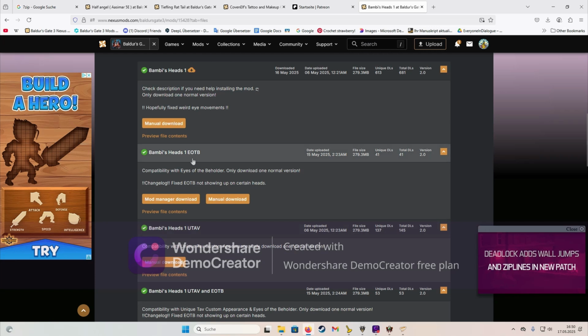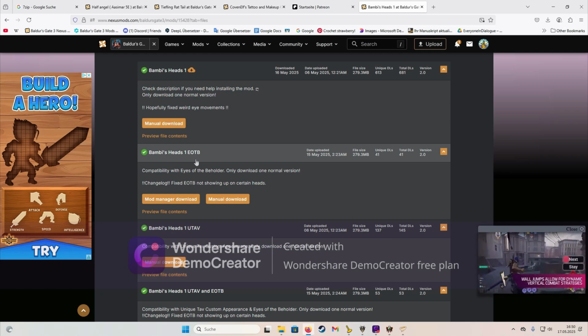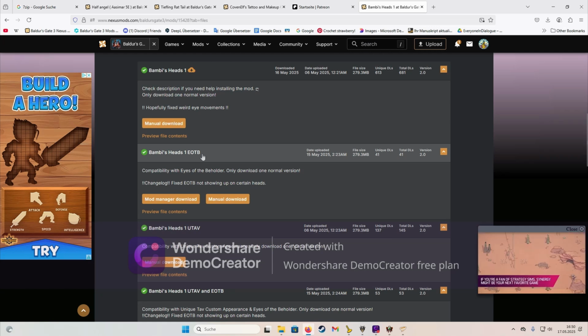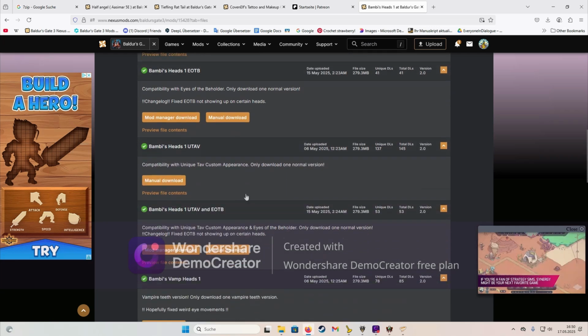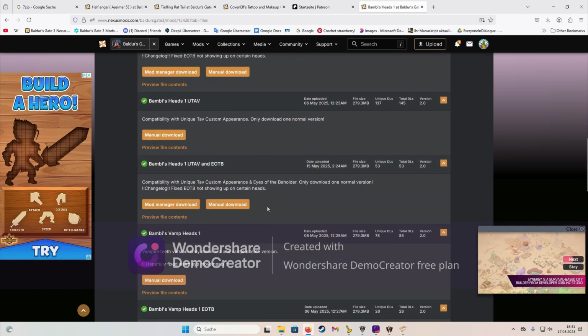Okay, but what is this? EOTB. That means Eyes of the Beholder, and that is also a separate mod that uses unique techniques to apply glowing eyes, cat eyes, and so on a tab. But you need a special version of these heads for them to work. Also, sometimes there is a file like this. It's for unique tab and Eyes of the Beholder, if you use both.